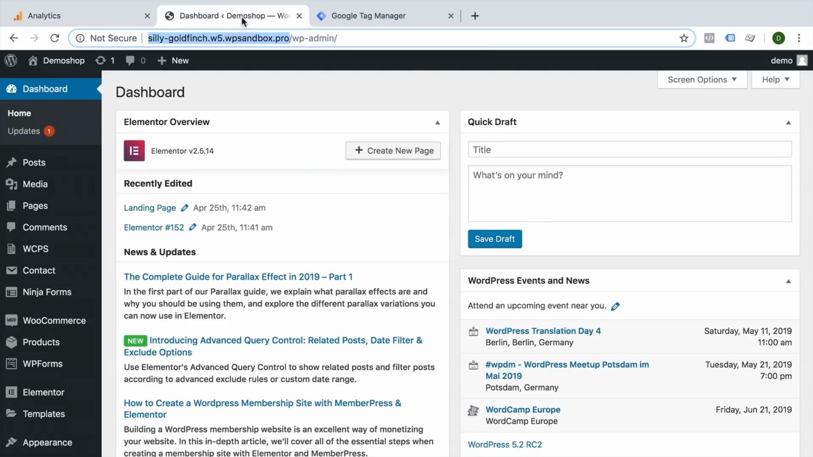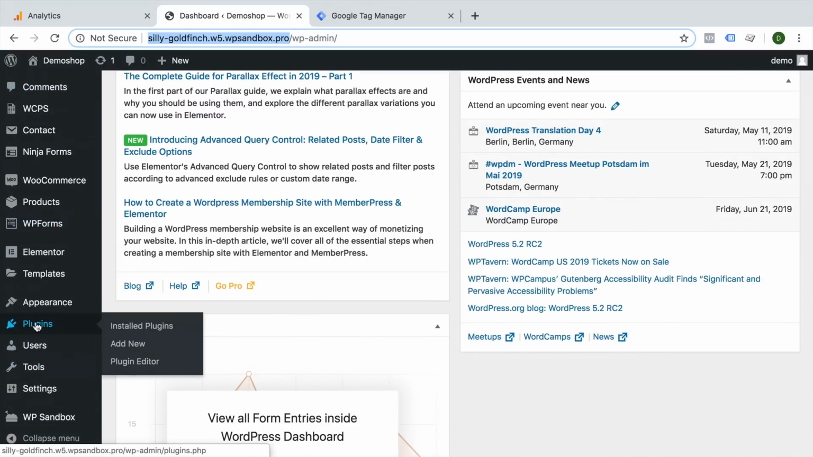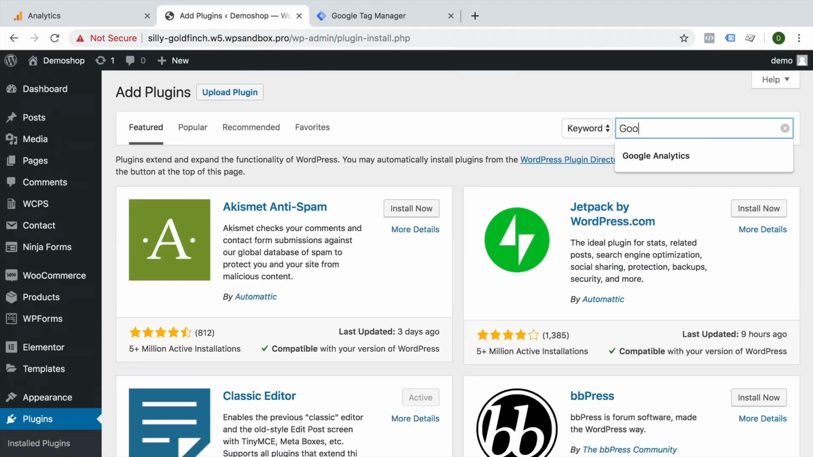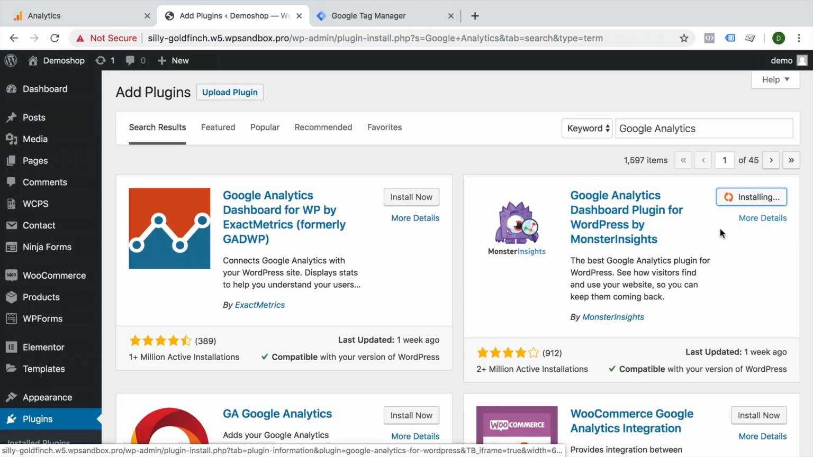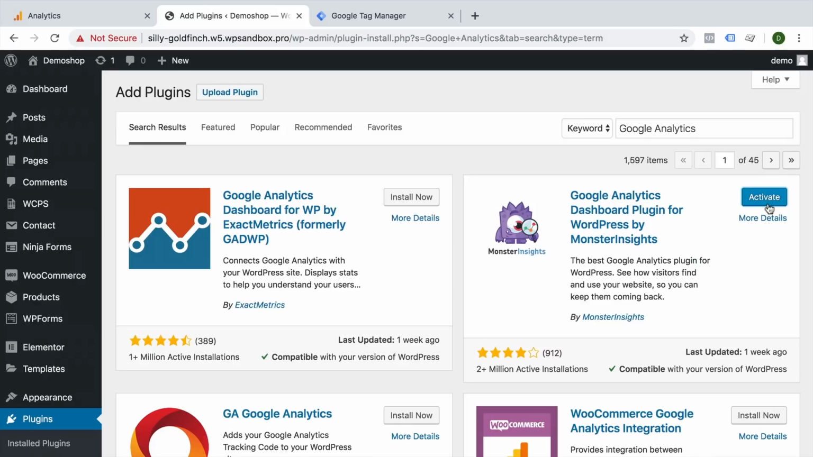And I'm going to show you 3 methods here. The first method is through a plugin. So we'll go down here to our plugin section and add a new plugin. And we'll simply type in Google Analytics. There are different plugins out there that will help you to install Google Analytics. We'll choose the most popular option, which is the Google Analytics Dashboard plugin for WordPress by MonsterInsights. So let's install this and activate it.